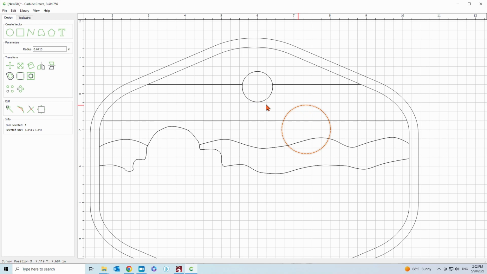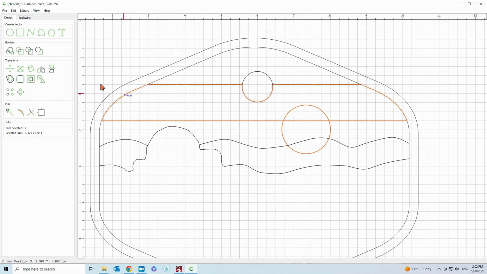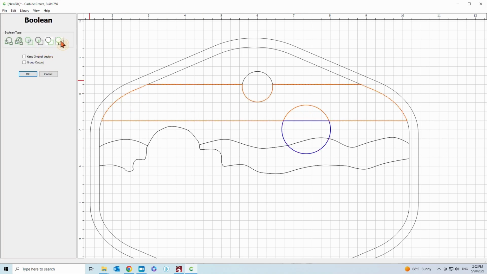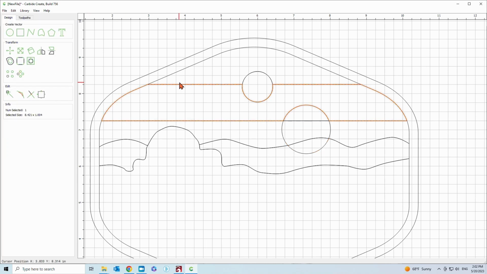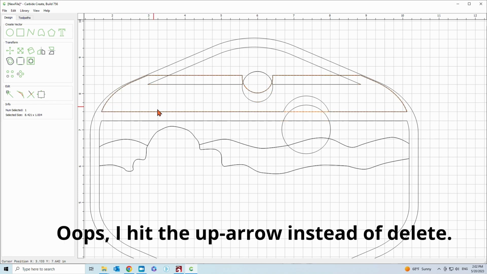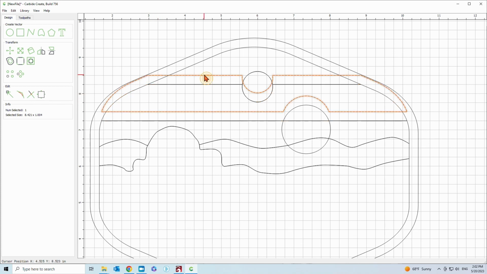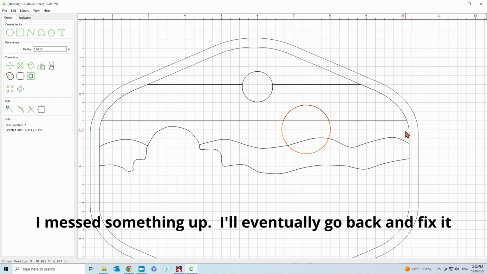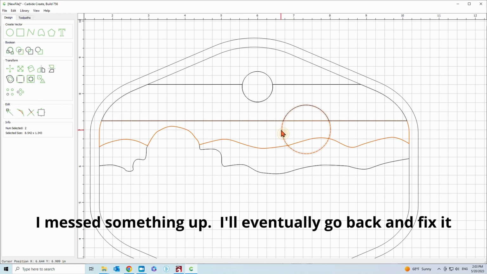We're going to do the same thing for this sun. Click on that, do our Boolean subtraction. There we go. Keep the original, click OK. And then that's what we ended up with. That's the piece we want to get rid of. What am I doing here? There we go. And if I mess something up, I can go back and fix it.